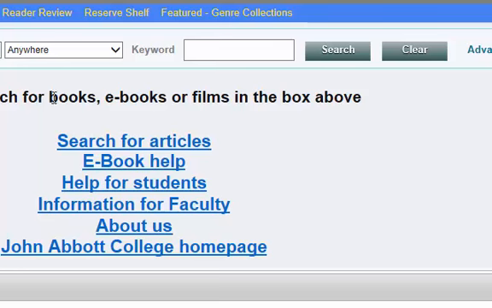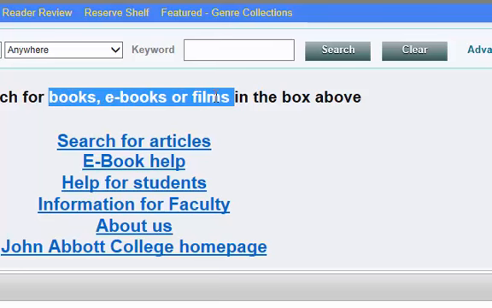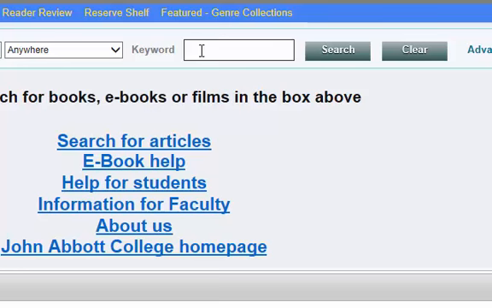You're not going to be searching for books, ebooks, or films. You want to find articles. Therefore, you do not type anything in the keyword box at the top. You're going to go instead to Search for Articles link and click on that. You could do this off campus or on campus.